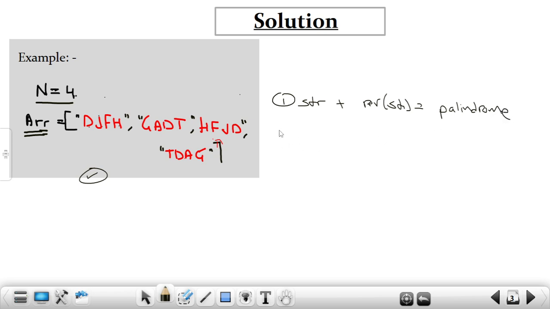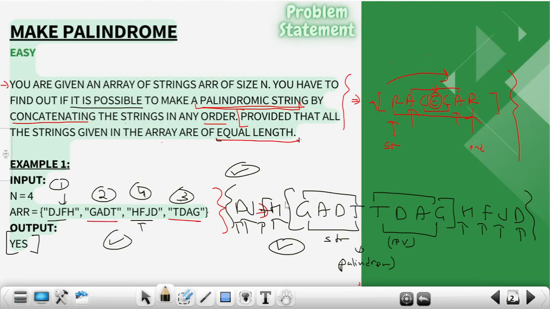The second observation is, have a look here again. So this particular part is a palindrome, and this part is a reverse of each other, right? This is str and this is reverse of str, right? And this is something which is a palindrome. So this is again going to give me a palindrome.